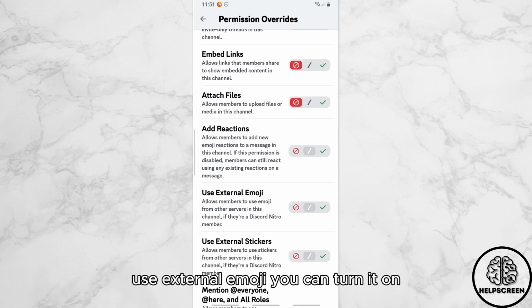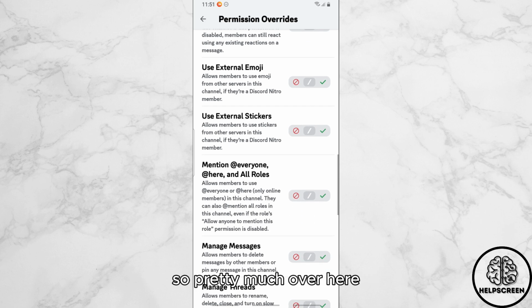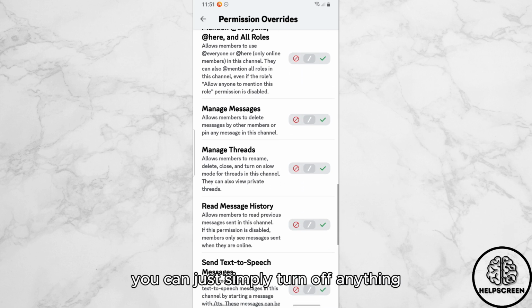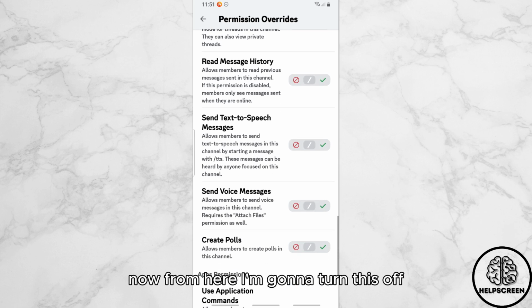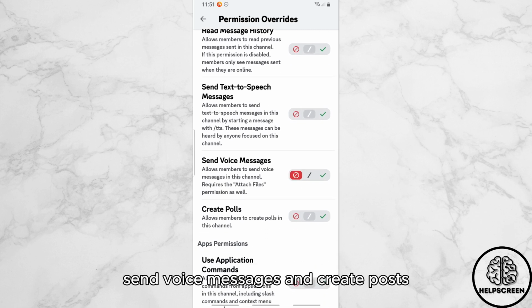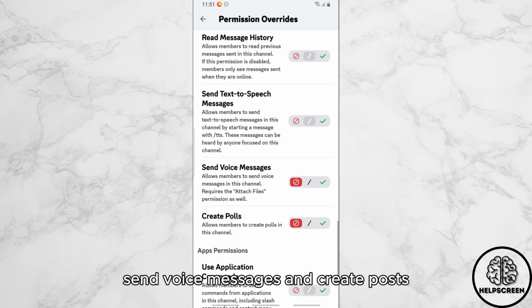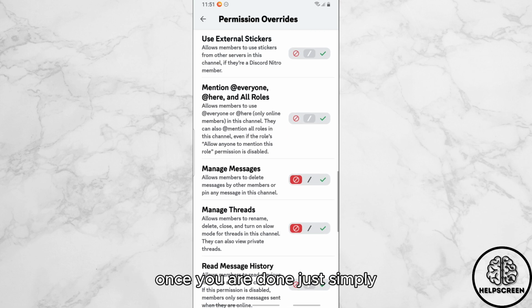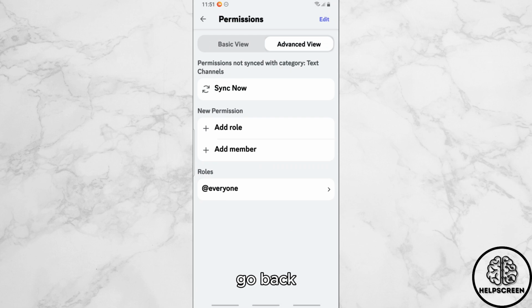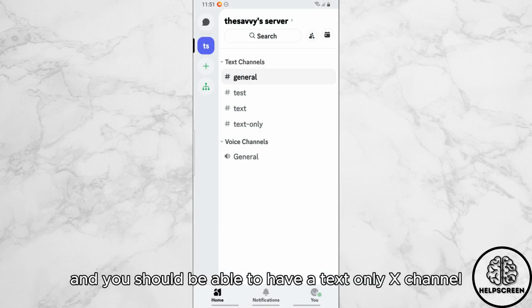Use external emoji, you can turn it on. Pretty much over here, you could just turn off anything that is related to messages. Now from here, I'm going to turn this off: send voice messages and create polls. And pretty much that's it. Once you are done, just go back and you should have a text-only text channel.